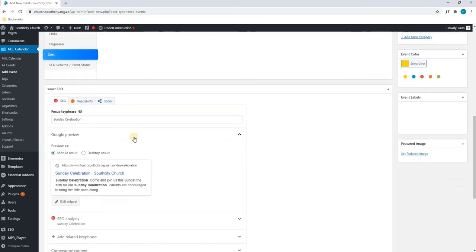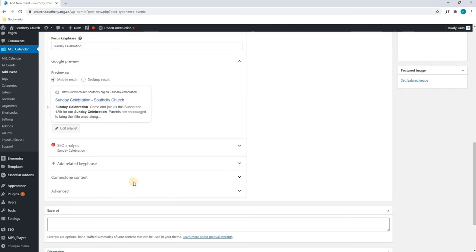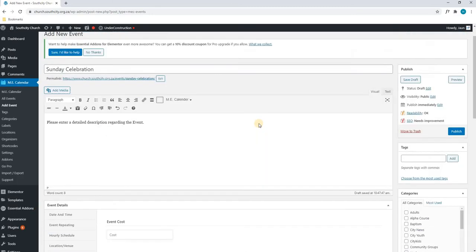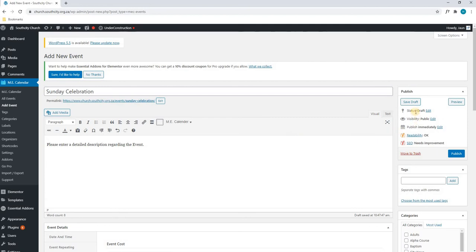Scrolling down, we will come back to our Yoast SEO. We have already covered this, so we can continue with the next step. Scrolling back to the top, we can choose the status of the post, the status of the event, as well as the visibility and when it will be published. We can publish the event immediately, or we can schedule it to only become available to be viewed in a week's time.